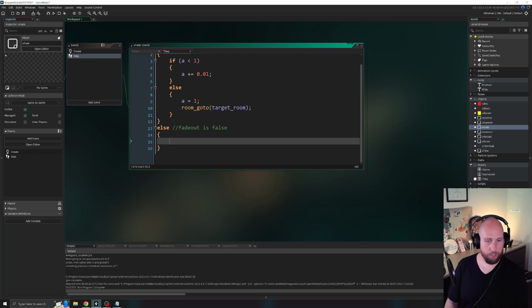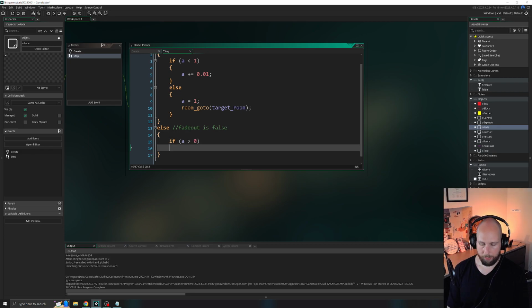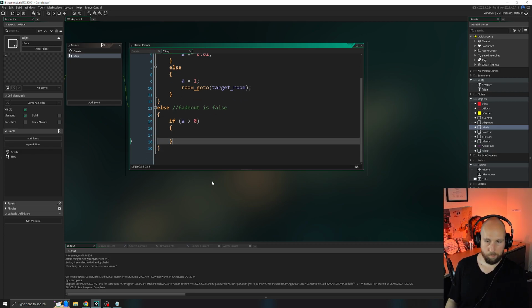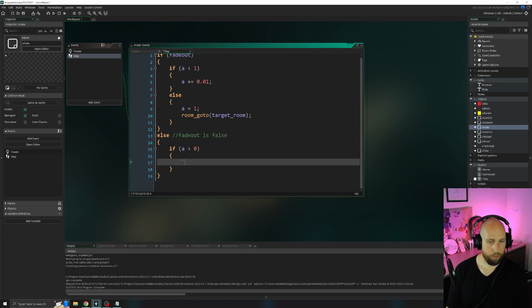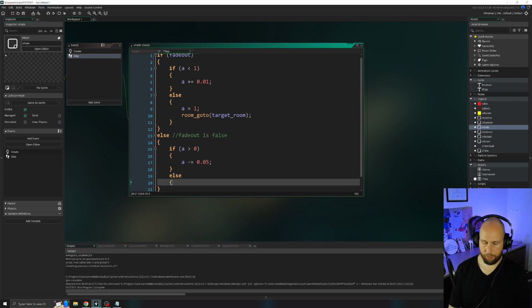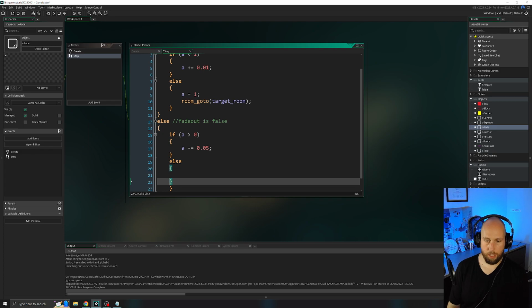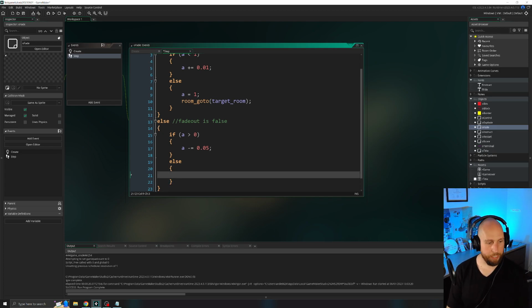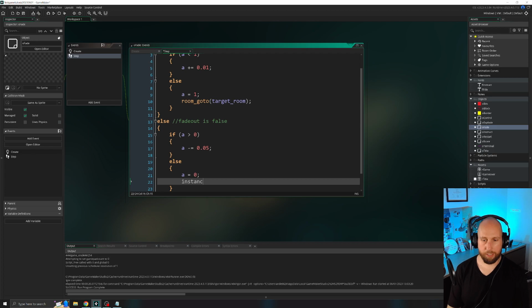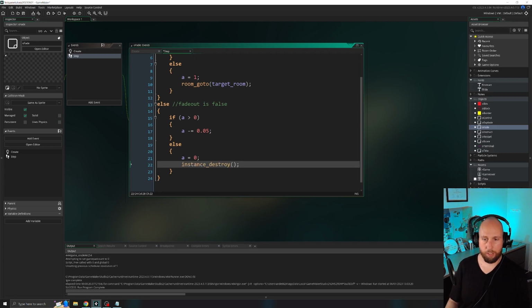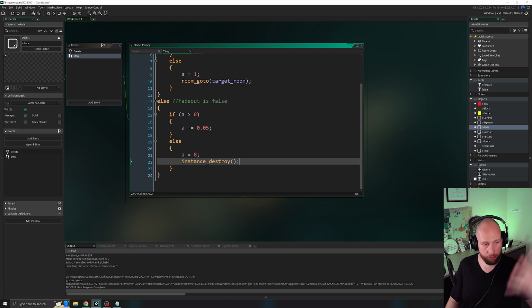Now for our fade in code, if a is greater than 0, indent, a -= 0.05, else, indent, a equals 0, instance_destroy. Now this is for a fade in. So a fade in, everything starts black, and then gradually you see everything. And when it is totally transparent, we no longer need it.